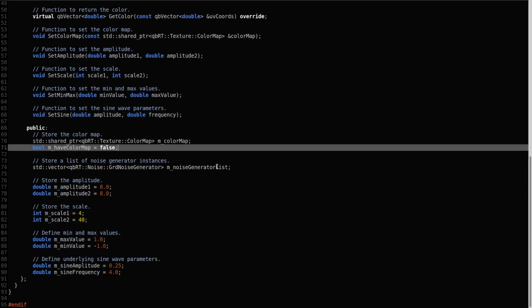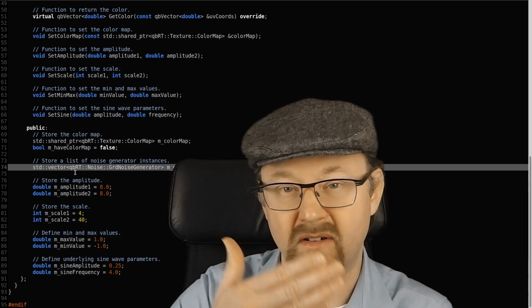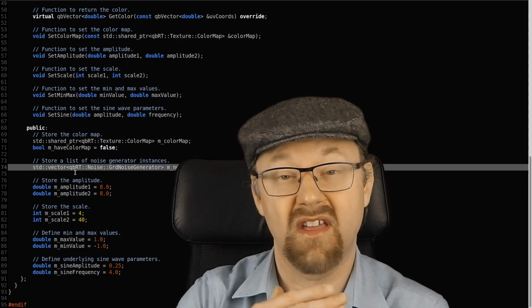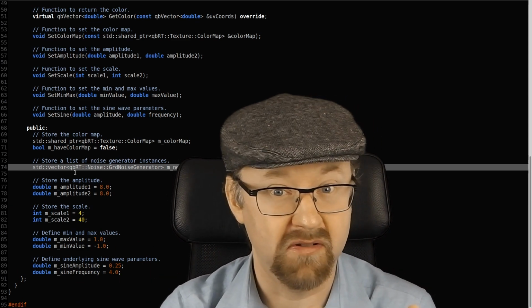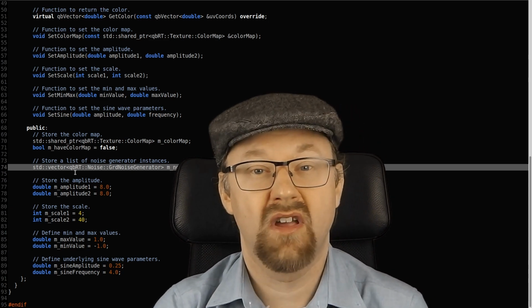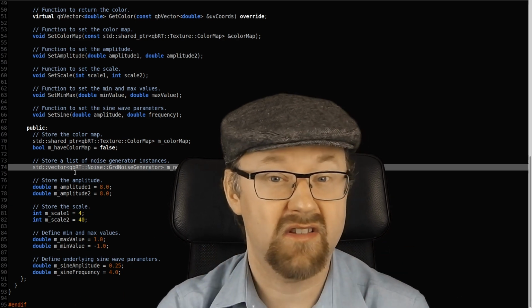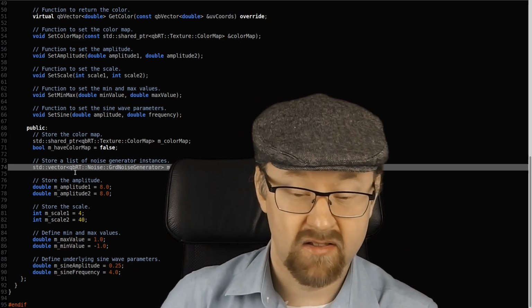We store a list of noise generator instances. Now this is important. We don't just have a single noise generator now. We want to have multiple noise generators. As I talked about in the introduction, this is the concept of layering multiple noise generators together to create multiple levels of detail. So rather than simply defining one or two, we just create a list of them, and then we can have as many as we like. It's just a simple way of working. Okay, so we store a list.